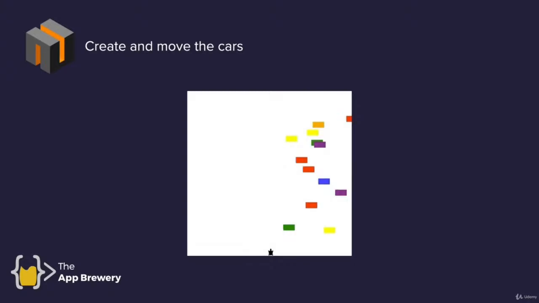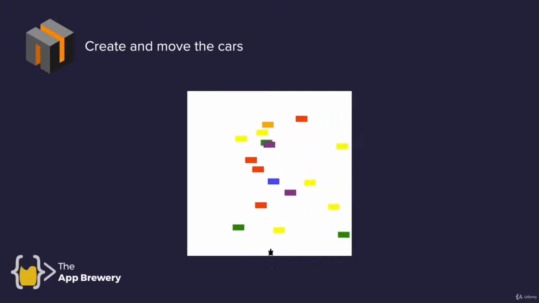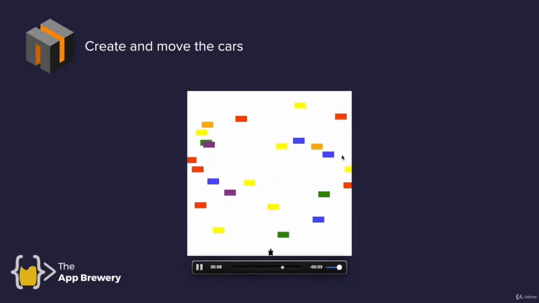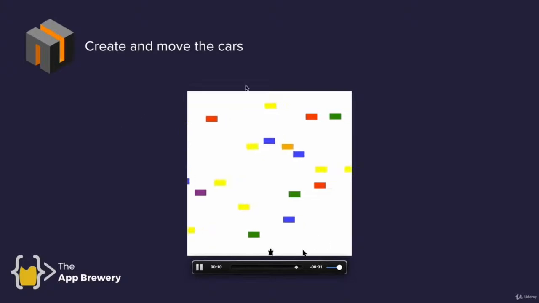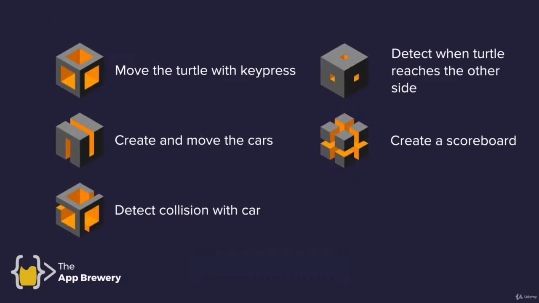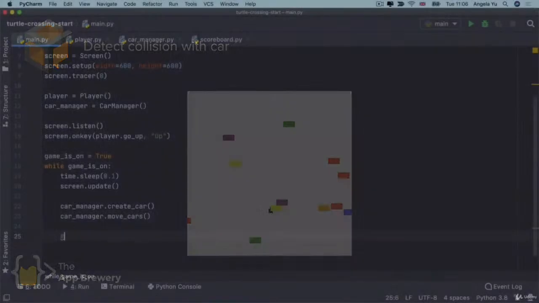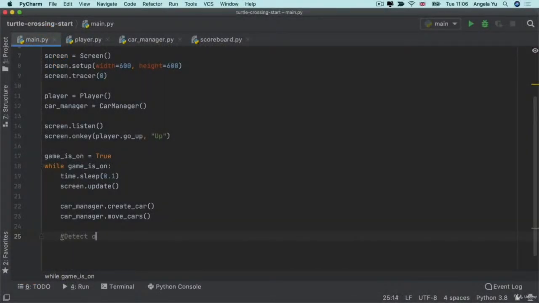Now, in the last lesson, we created these rectangular cars randomly along the y-axis, and then we managed to get them to move across to the left side of the screen. The next step is to detect when the turtle collides with the car. That way, when the turtle hits one of the cars, we can stop the game and prevent further cars from moving. Inside our while loop, I'm going to detect the collision with the car here.